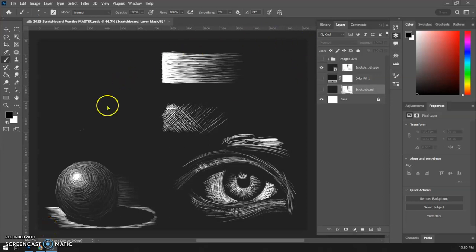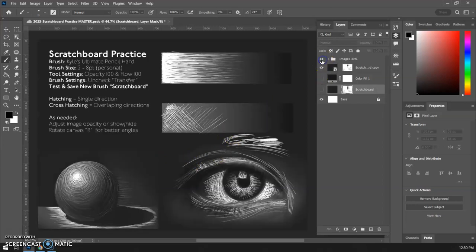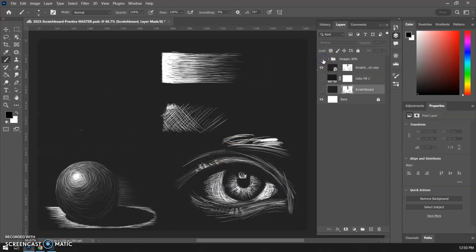Today we are going to dive in and figure out how to do a digital version of a traditional art medium, which is Scratchboard. So here's what our goal is. I have a reference image for you, so go ahead and get that downloaded. That is in the link there. And let's get our document set up real quickly here.